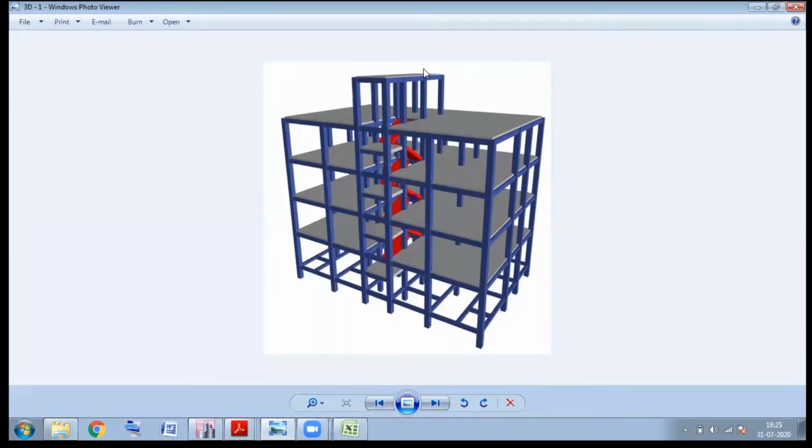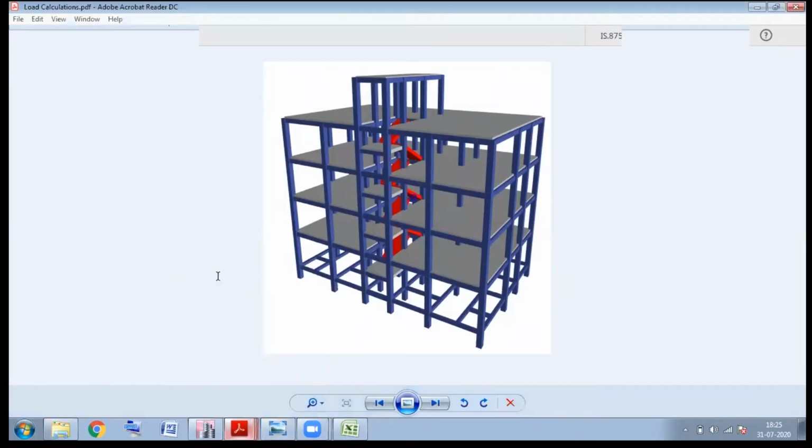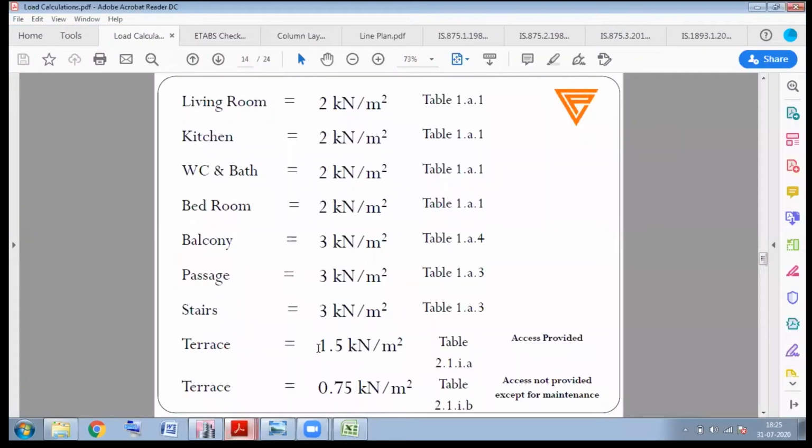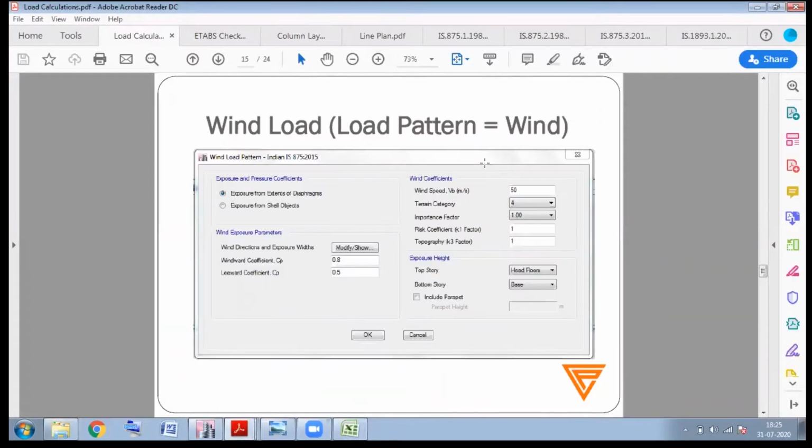And for the headroom, no one will go there every day and spend time. So the access is not provided to the headroom; only for maintenance purposes will we use the headroom slab. So right here in our condition, I'm going to assign the live load for the terrace as 1.5 and the headroom slab live load as 0.75, because access is not provided here except for maintenance.